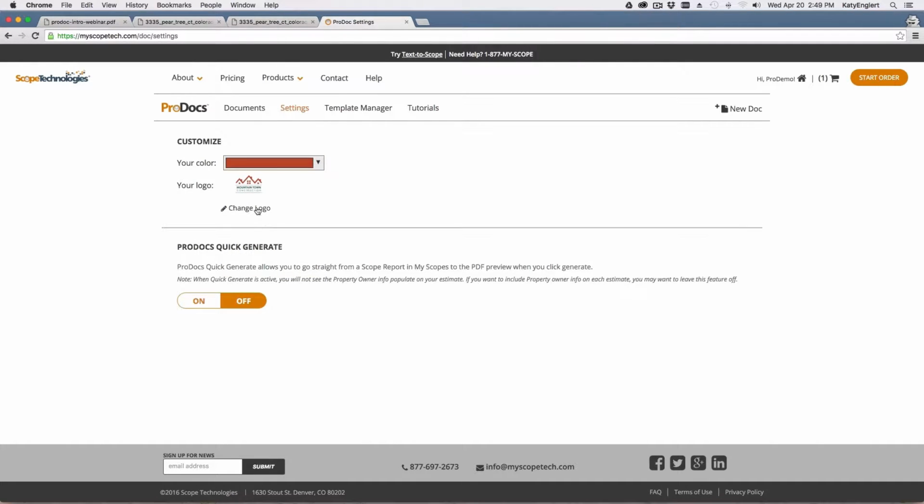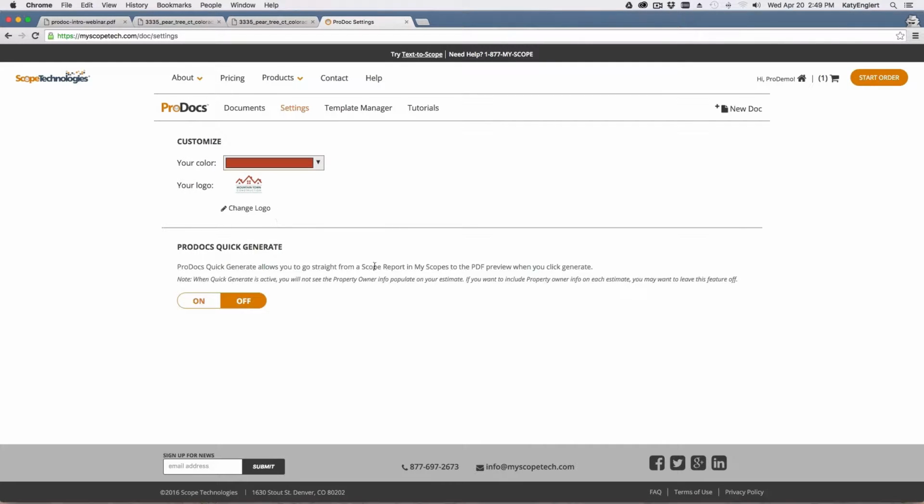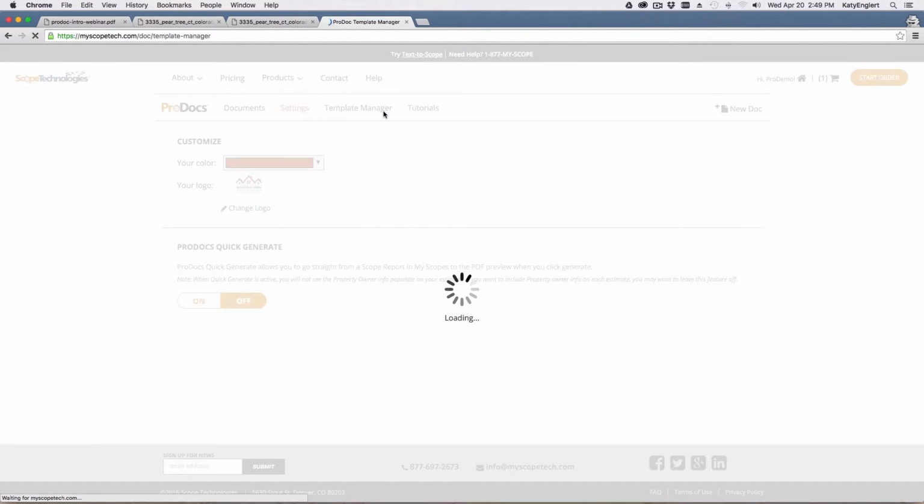And then I've already got my logo here, but just so you can see it, we can click on it. You can click and drag or upload a file into here for your logo. And that's the first step. Then we're going to go into our template manager and create our first template.